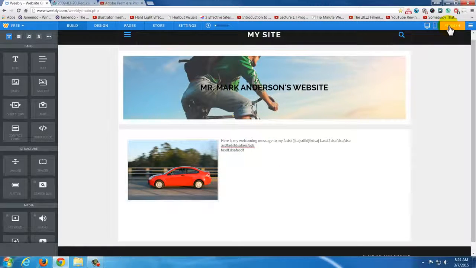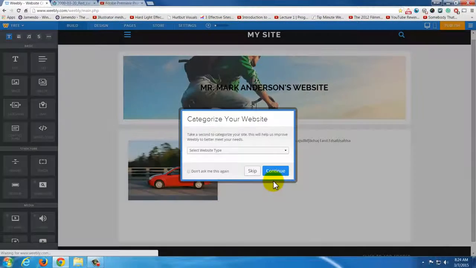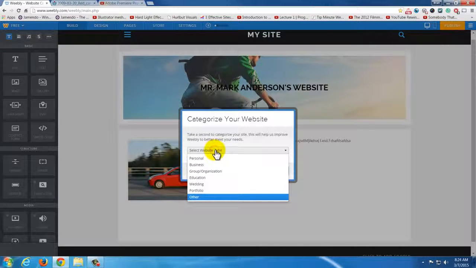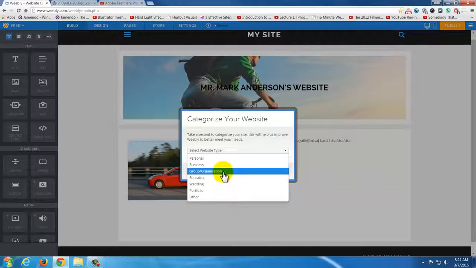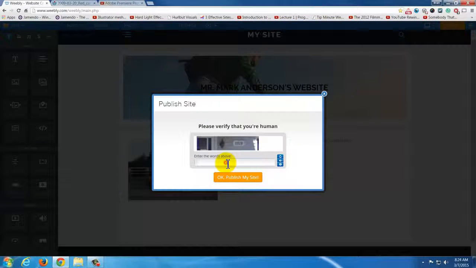So I'm going to go up to here, hit publish. We won't be able to see that Lightbox until we publish it. So I'm going to hit publish, and it says, do you want to keep this right here, mrmarkanderson.weebly.com? Yes, I do. I hit continue. It says select what you want it to be for. You don't have to actually do this stuff. If you want to, let's say it's a portfolio, okay? And I can hit continue, or I can hit skip. Now this is going to make sure that I'm not a computer. So I'm going to type in 2820 here. Okay, publish my site.